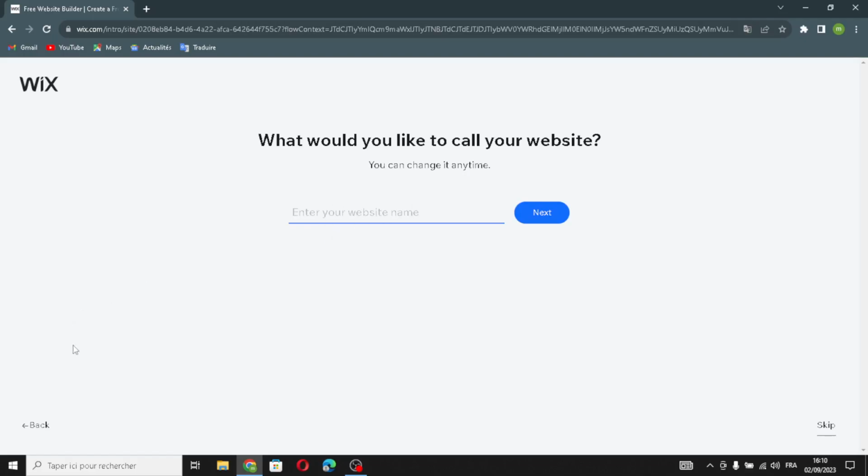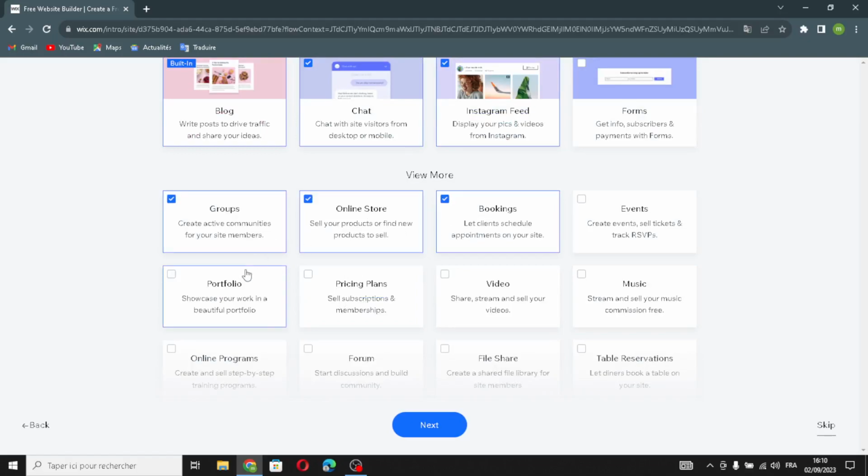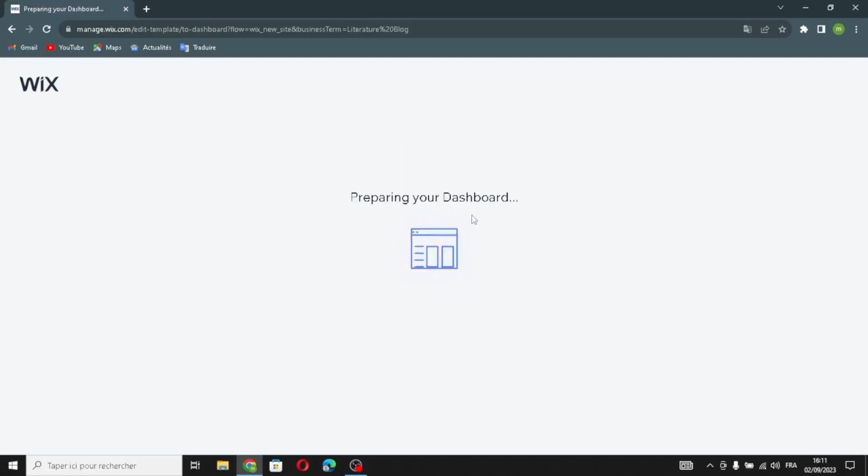And now let's enter your business name or your website name. Type any name you want. What do you want to add to your website? Choose whatever you want here. Now go to dashboard. Preparing the dashboard, wait a few seconds.